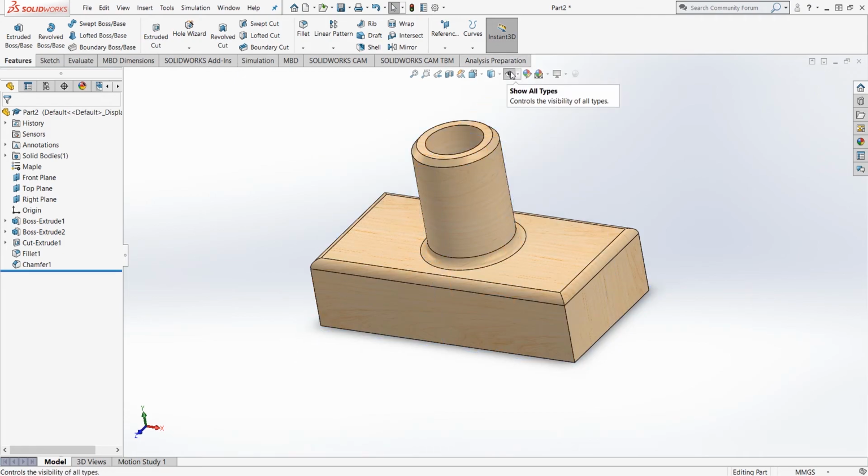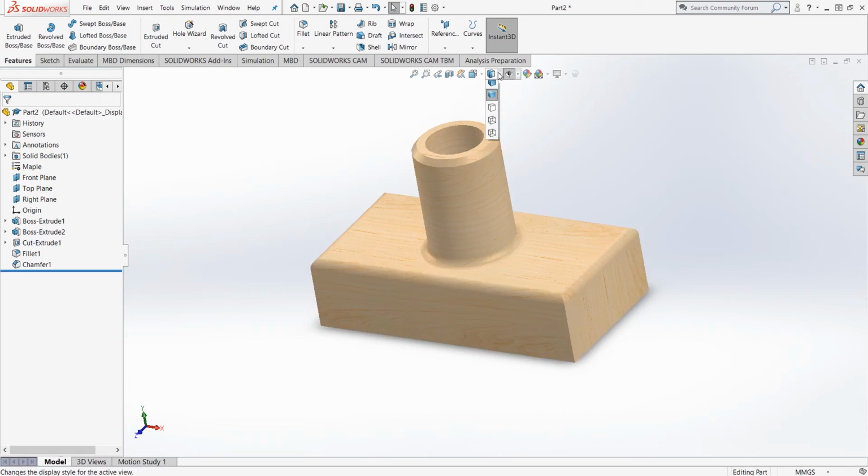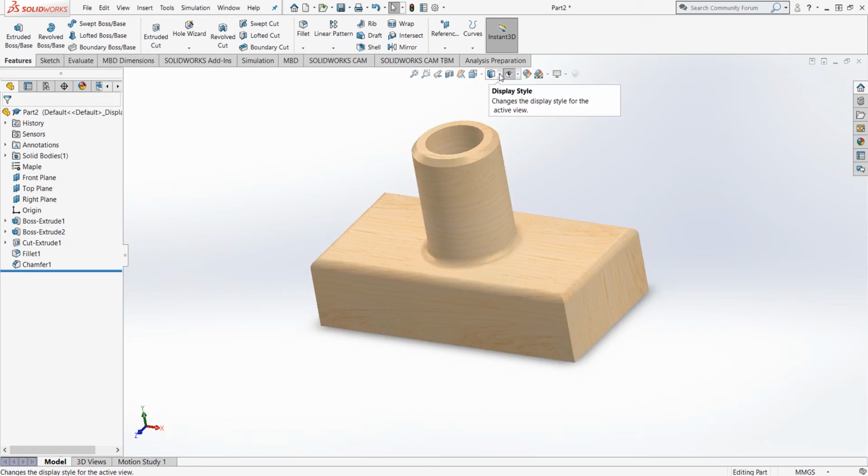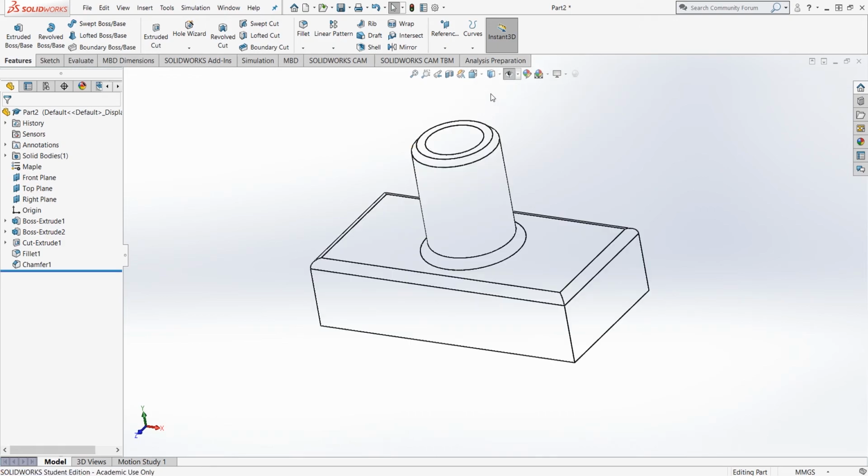There are different display states that you may use while building a part or viewing a part. I prefer to keep it into shaded with edges, but there is just shaded, there's wireframe, and there's wireframe with hidden lines. I can't remember what the last one is called.